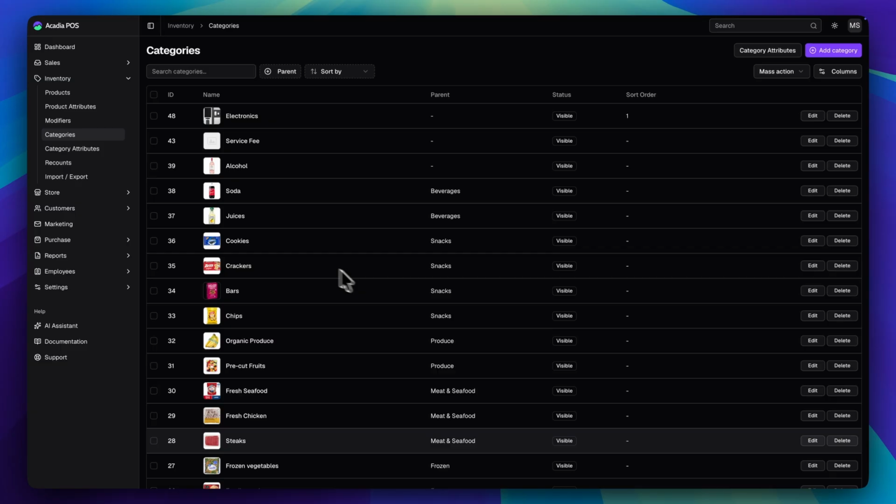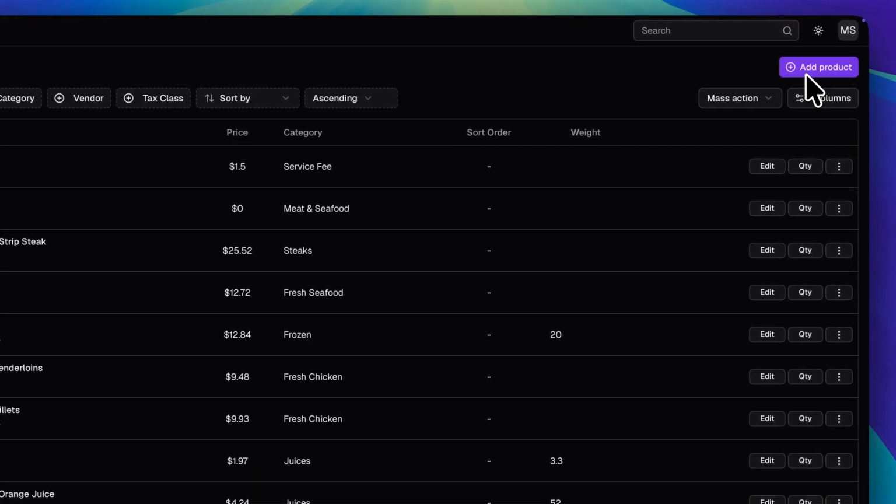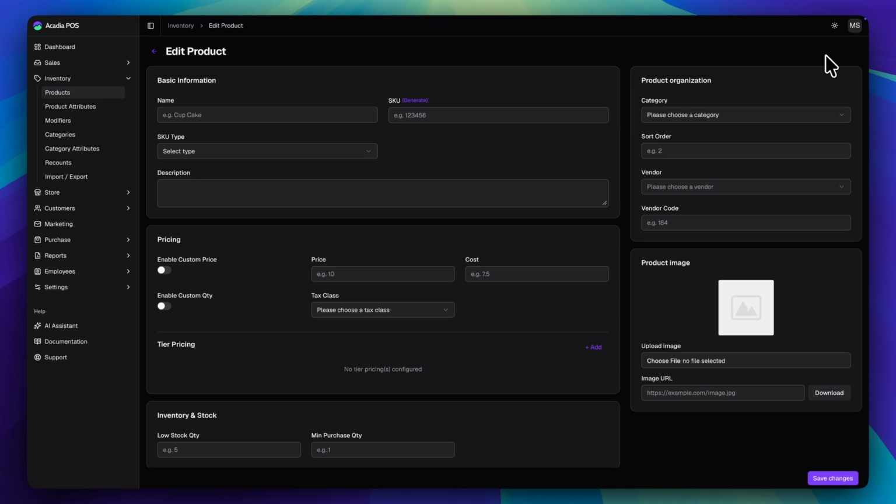Now let's proceed to add a product. On the sidebar, click Inventory, then click Products. On the next panel, click on the Add Product button on the top right.